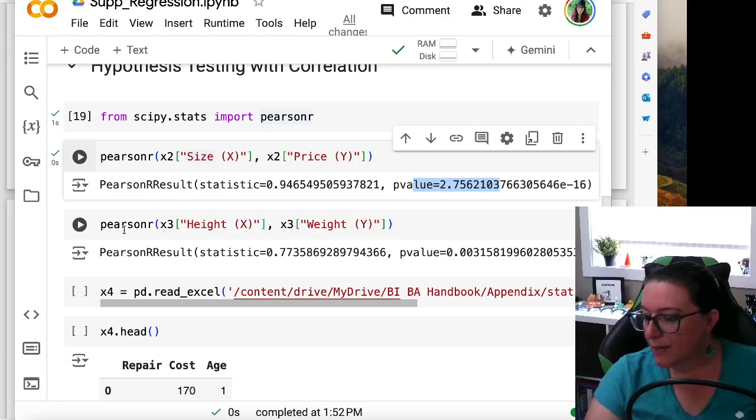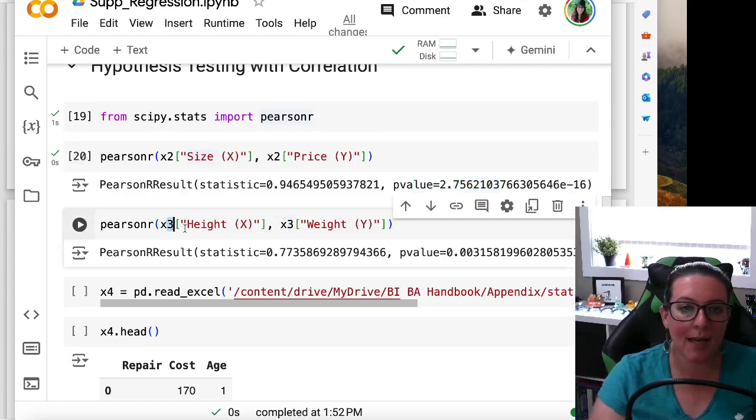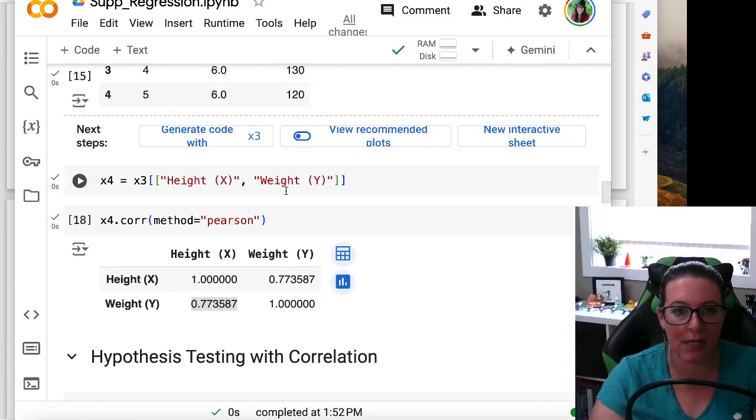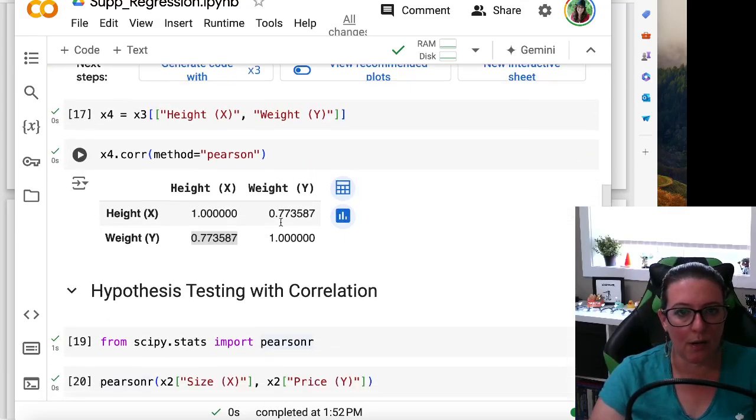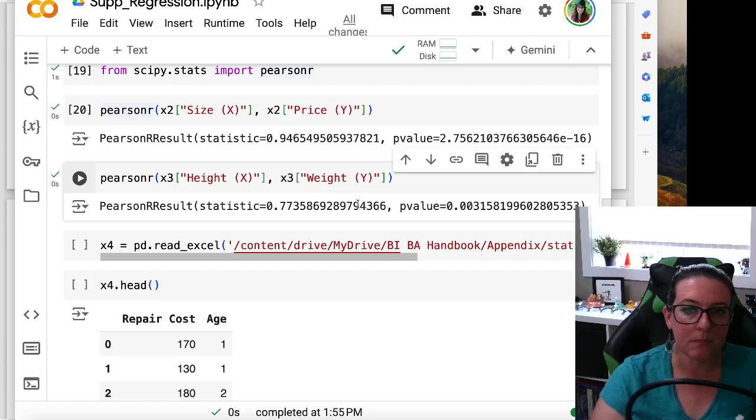What are we doing? Height and weight. All right, so height and weight of the girls. You can do it from the original data set, X3, height and weight. You don't have to do it from this reduced version called X4. You can if you want to. It doesn't matter. Those two columns are in both. So here we're doing pearsonr, and then from table X3, height, and from table X3, weight. We do that. We get a test statistic, 0.77, should look familiar. And we get a p-value of 0.003. So this is telling us that there is a relationship between height and weight.